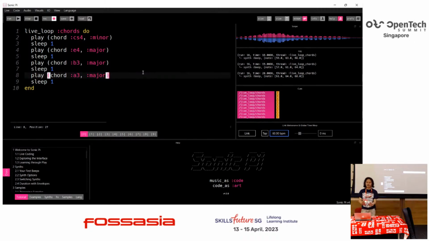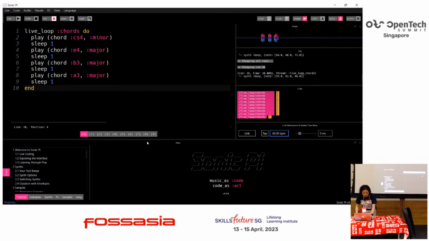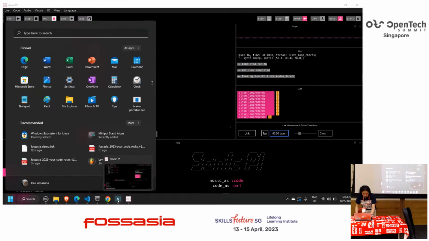So any EDM or Avicii fan here? I got this from one of his tracks previously, in the early 2010s. So this is the chord pattern. Let me just get that.